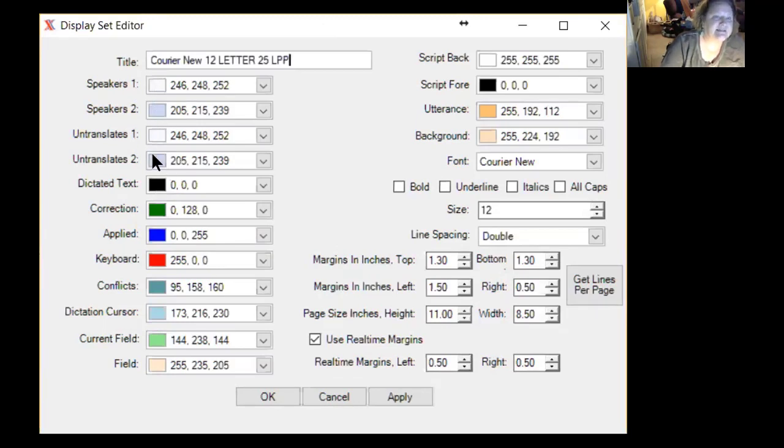Speakers 1 and 2, like I said, are only the color of the speakers field and the color of the untranslates field. And these just show differently because we have every other one colored differently for the purpose of delineating one from the other. You can change those fields and it doesn't bother me at all. However, keep in mind that it should be light colors so that you can still see your text. And then below untranslates 2, you'll see dictated text. The dictated text is always black. I prefer that you leave it that way.